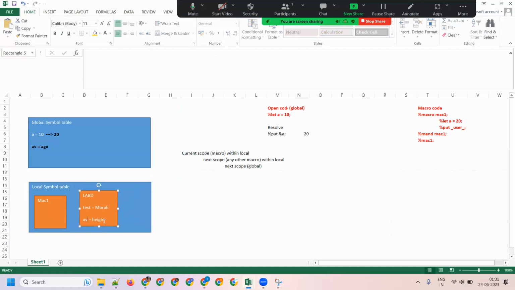When it is already part of my current scope, what SAS is going to do is update the value to GIND. If the scope is not available, that's a different story. If it is not available here, it is going to check the next scope, and if it is also not available, it is going to check further and update it. But here, the AV macro variable already exists within LABD. So all it needs to do is update the value to GIND.